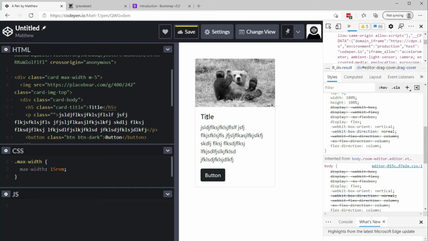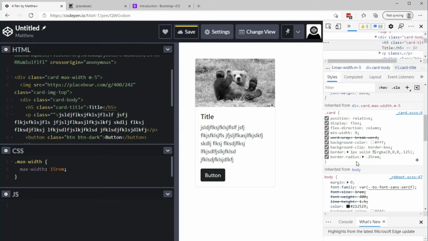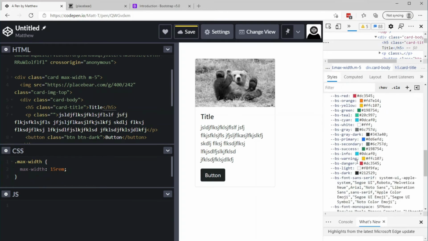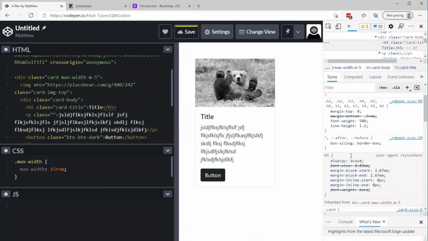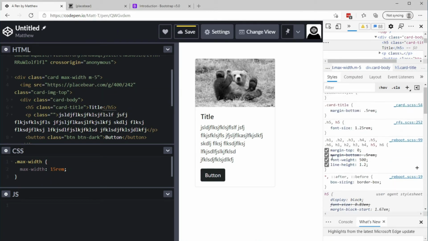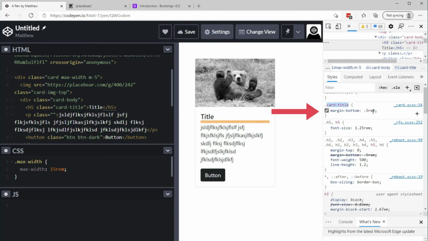Yeah, nothing, so that's fine. I think what's going on here is that the class of card title is basically just providing the same styles that were already inherent in the H5. So H5 had, for example, yeah, this is what was canceled out. Margin bottom of 0.5 rem. And then that was replaced by card title, which also has a margin bottom of 0.5 rem.